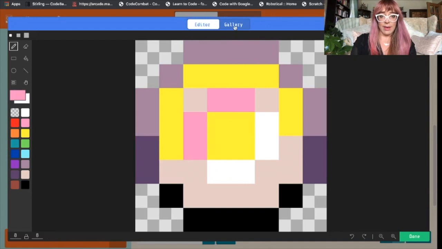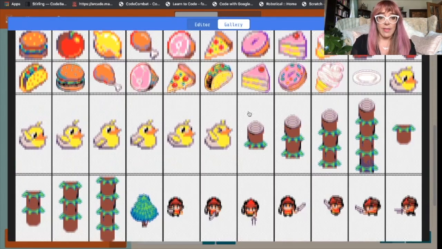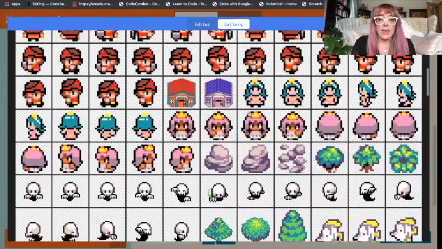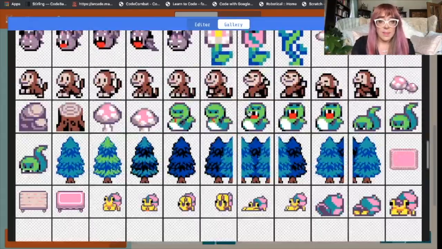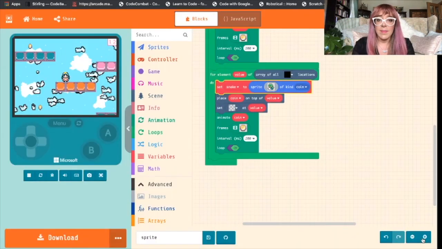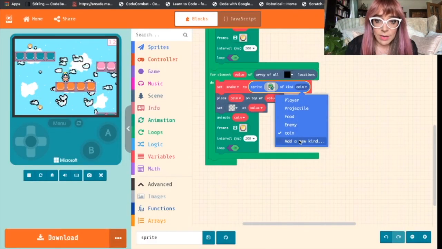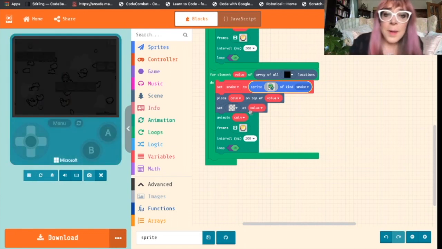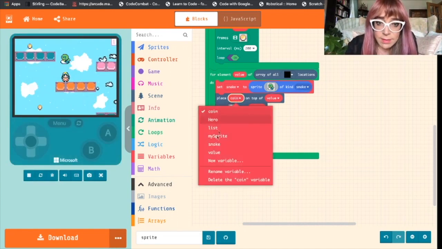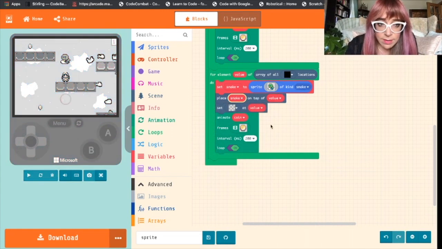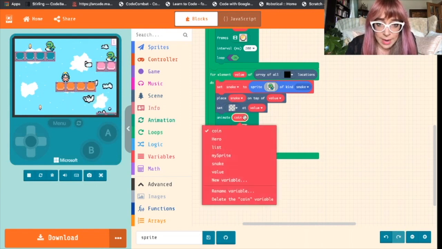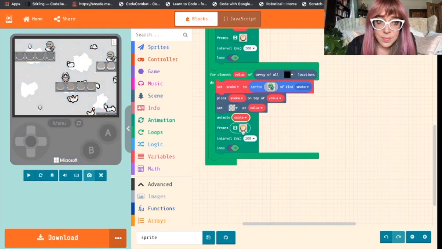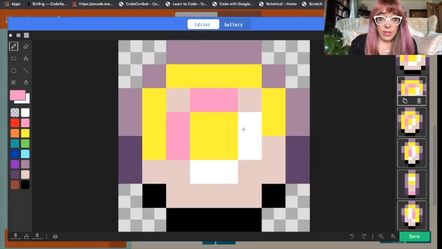Now we'll change the sprite. Because I only use the gallery, I know there's a really cute little snake in here. There he is. Very happy looking snake. So we'll pop the first image in. We need to change this, so let's add a new kind, and we'll call this new kind snake, just to keep everything nice and simple. So we want to place snake everywhere there's a black one, and now we want to animate snake, and we need to change the frames for snake.